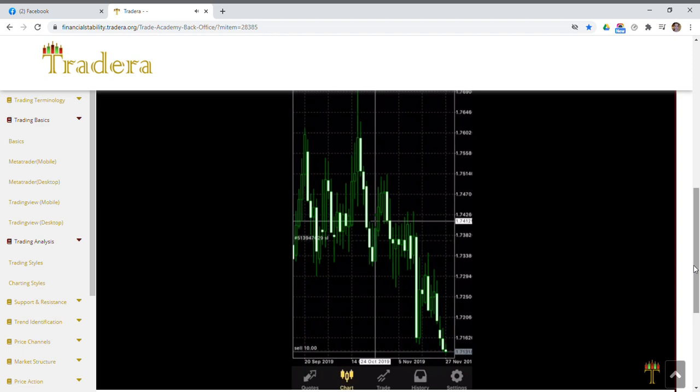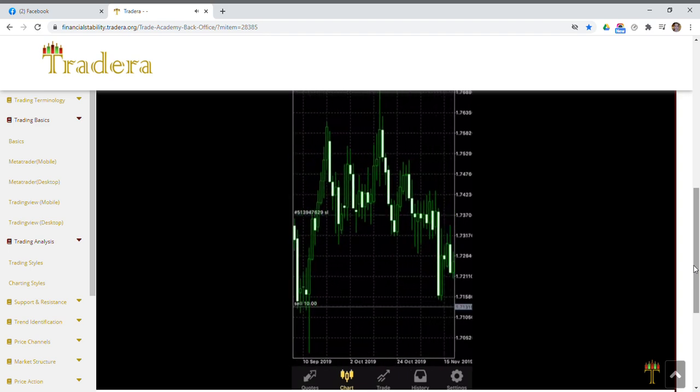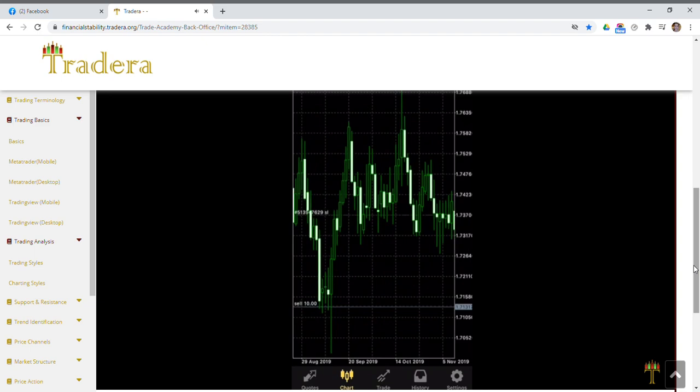Now if I go back to chart, I can see that there's my stop loss. I'm going to get rid of the crosshairs. My stop loss is the red dotted line. You can see it has the number for that order number and it says SL for stop loss.